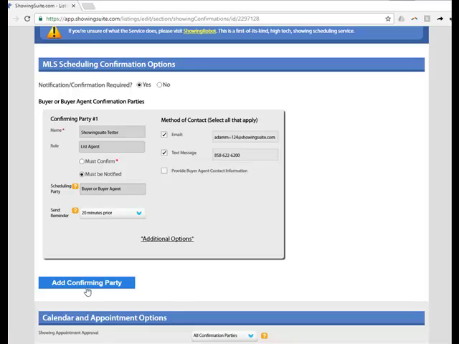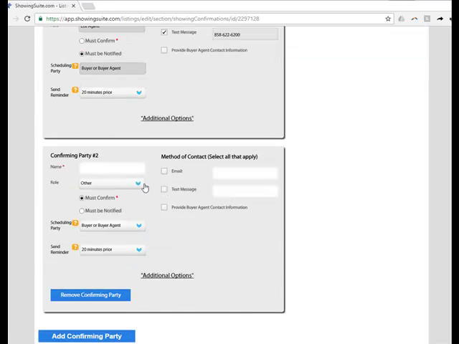If we have an assistant instead, we can add another confirming party. We'll select other, and you just fill in their name, their email, whether you want them to get text messages, and whether you want them to confirm or be notified. You can also set up conditional confirmation parties. So say a buyer agent: I want this party to be notified if a buyer tries to schedule. If you do that, it will only send confirmations to this party if it's a buyer that's scheduling. And you can tailor reminders to go out to specific parties as well.